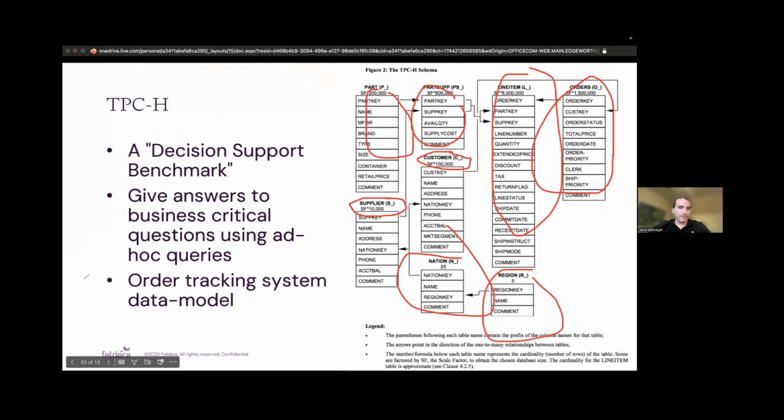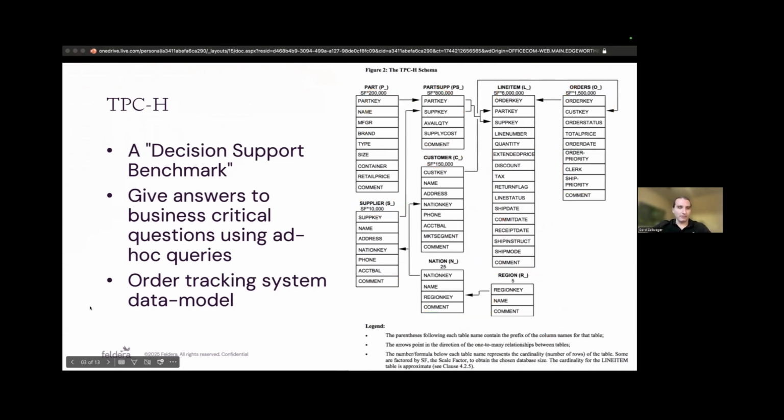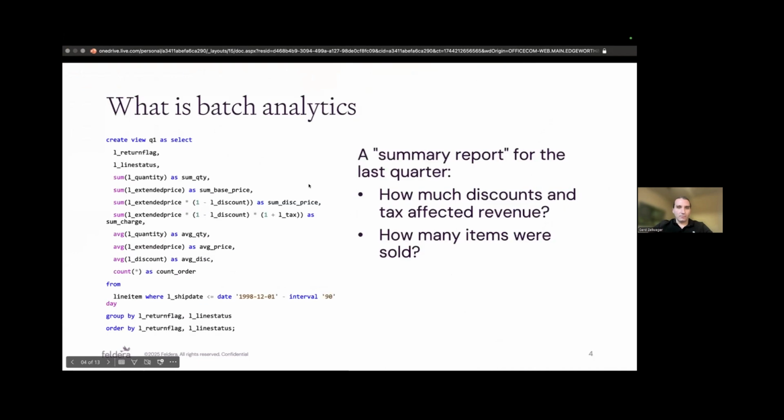That's essentially the data model we have, and in this TPC-H benchmark, people will ask questions based on this kind of data. Some of the questions somebody would ask, as defined in this benchmark, would be the first question, Q1, where they're doing a summary report for the last quarter, asking questions like how much discounts and tax affected the revenue of the company, or how many items were sold. So pretty basic stuff.